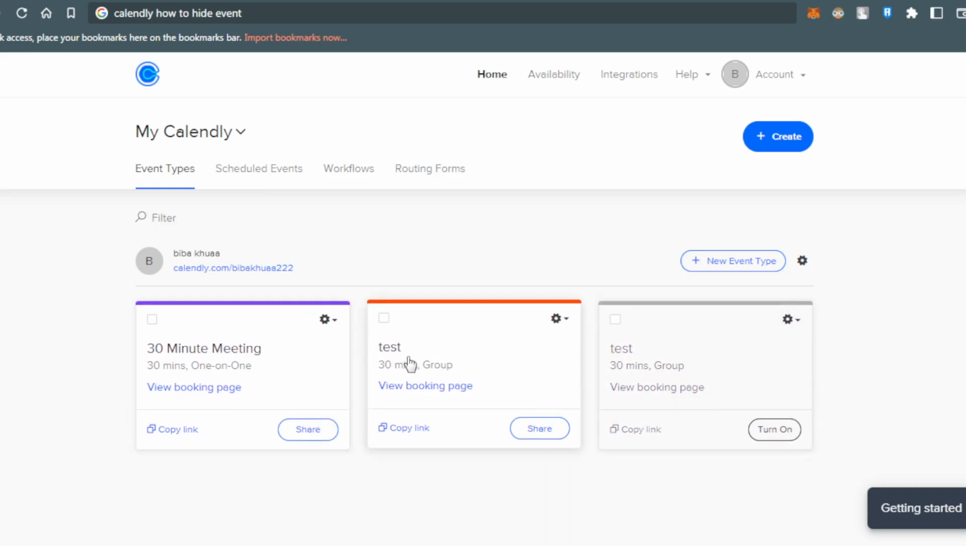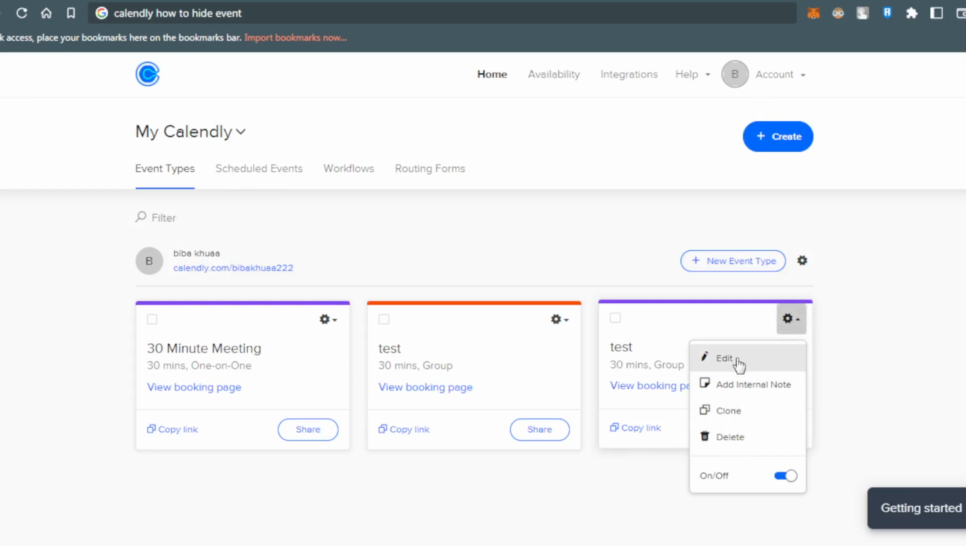As you can see, we can see colors in these two events, and this one is gray. That means it's hidden. It's not deleted, it's not cancelled, it's just hidden. And if you want to turn it back on and unhide it, just click on turn on here, or do it from here by clicking it on or off from here as well.